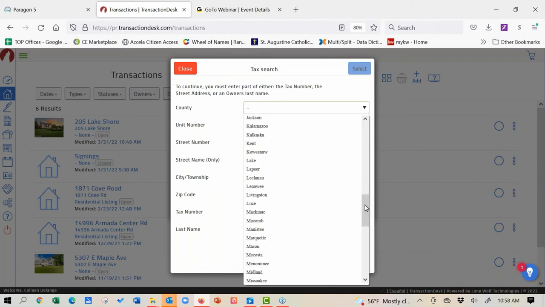You want to put in less information. Less is best. It's kind of like Google, right? The less information you put in, the more results you're going to get. So here's what we want to do.